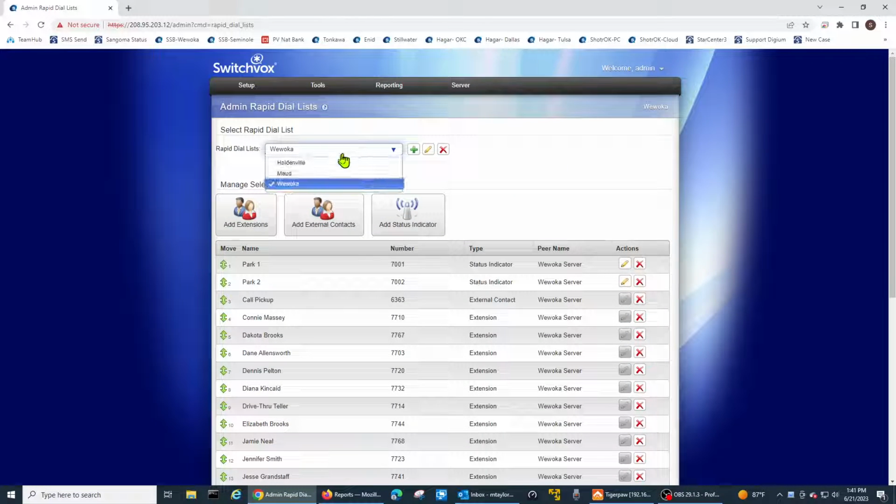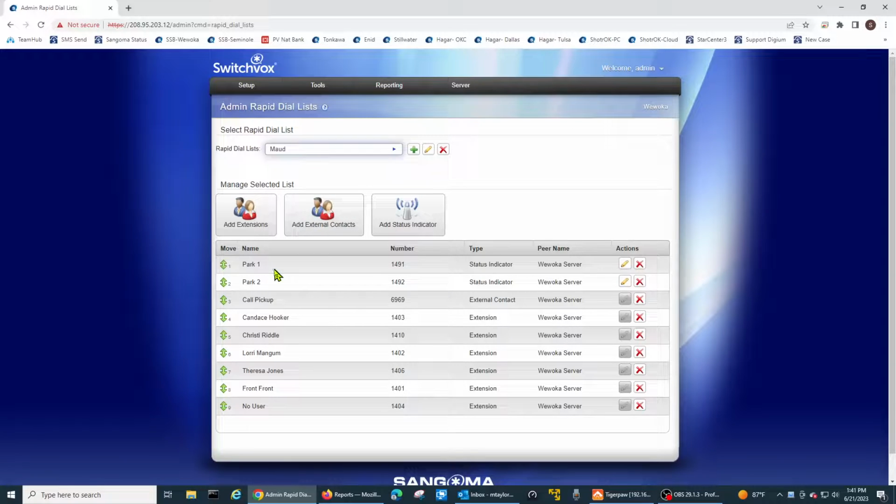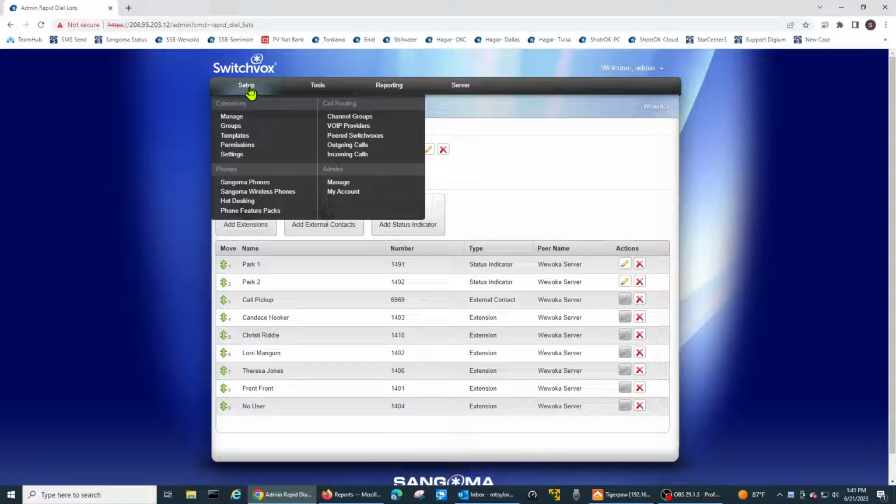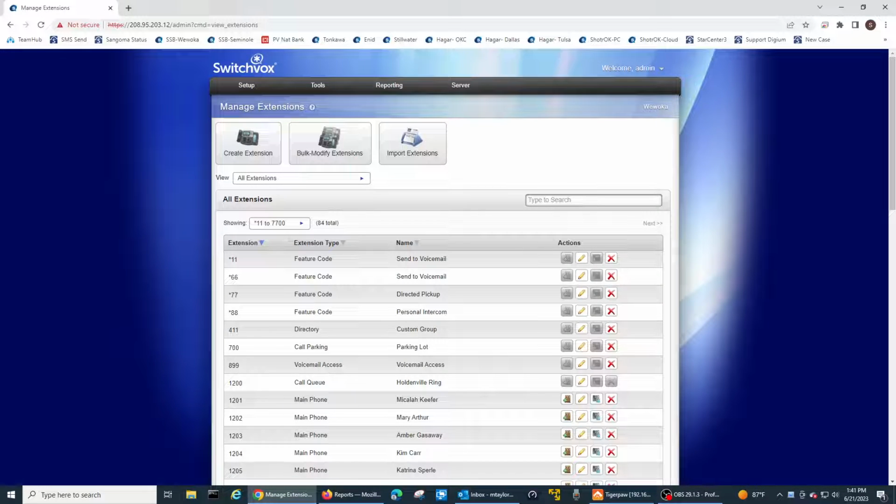If we go to the Mod location, you'll notice their park keys, park 1, park 2, are 1491, 1492, the 1400 numbers, and then the pickup key is 6969. And their extensions, you can see it's not very big. They have a lot fewer phones at this location. So I received an email saying that a particular user wanted to have theirs custom done. And I'm going to show you how to do that.